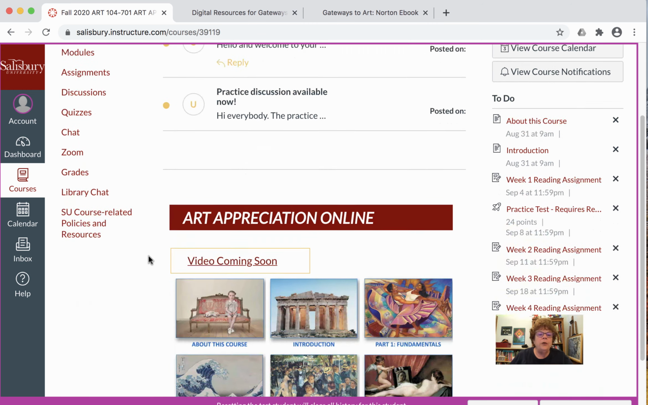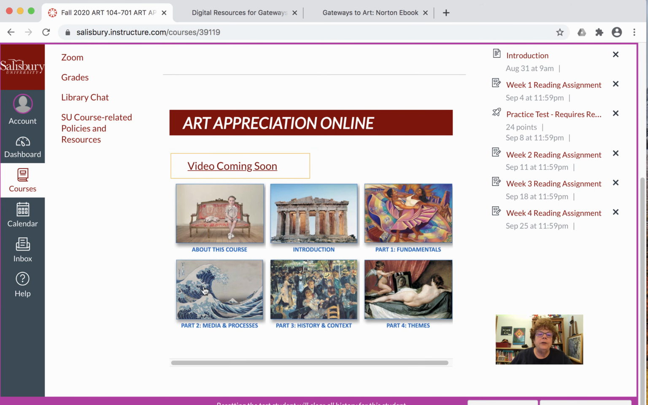So instead, what I do is I use these 6 buttons, right below this banner. This will be your link to this video. Obviously, not everything is ready to go yet, but it will be on the first day of class. The buttons correspond to the way the book is constructed. You're going to be required to read Gateways of Art, Edition 3. The About This Course button is just pertinent to this course, but the other 5 buttons are structured the way the book is. The book has an introduction and 4 parts. So let's look at the About This Course button.